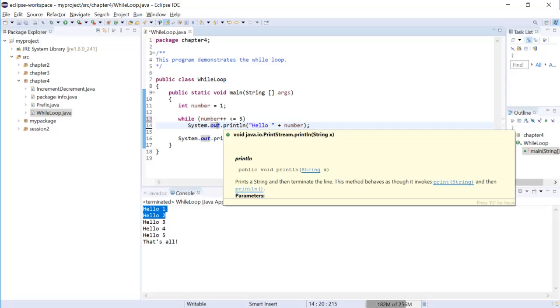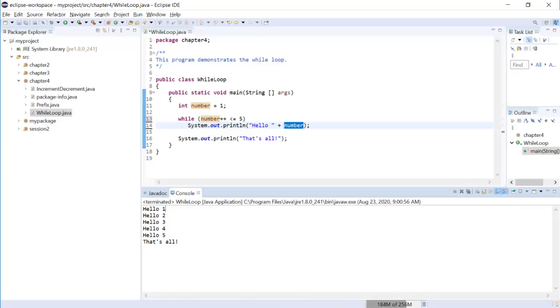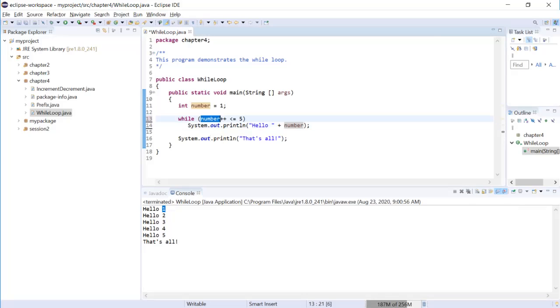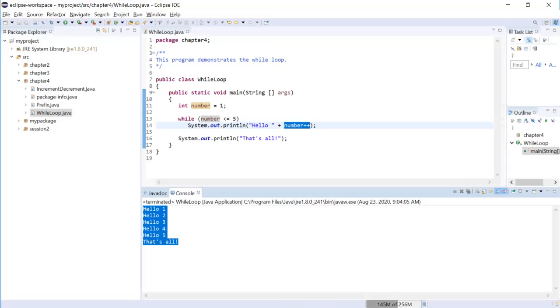The downside is that the number here is no longer the original number. It's a number that has been incremented. In order to change that, you can also put a number plus plus here, right? So the condition is still the same, but you are printing out hello and the current number. Then after the print is over, you will do this number plus plus. So let's see what's the result. You can see the result is still the same.